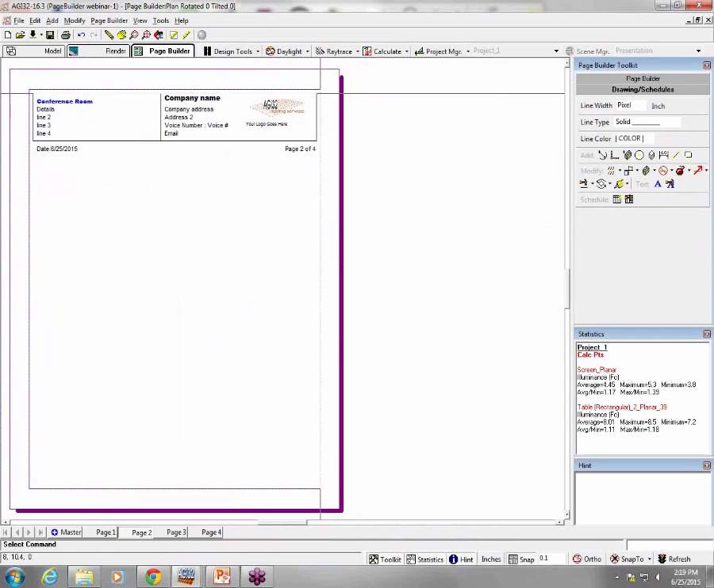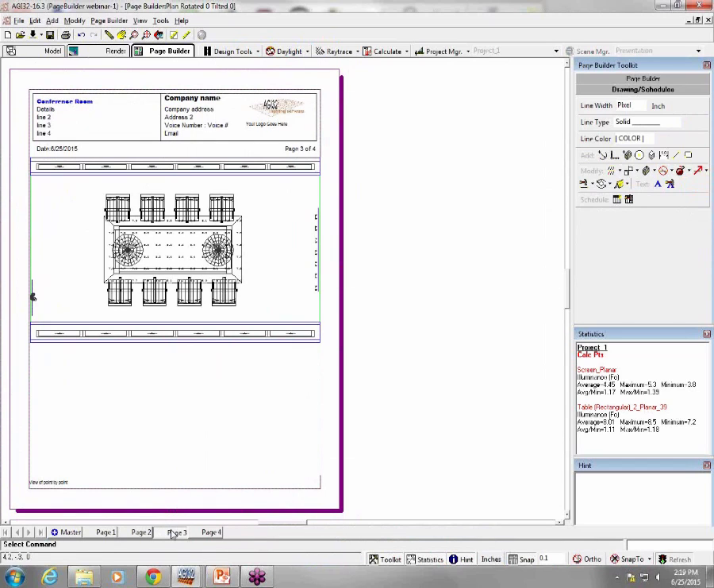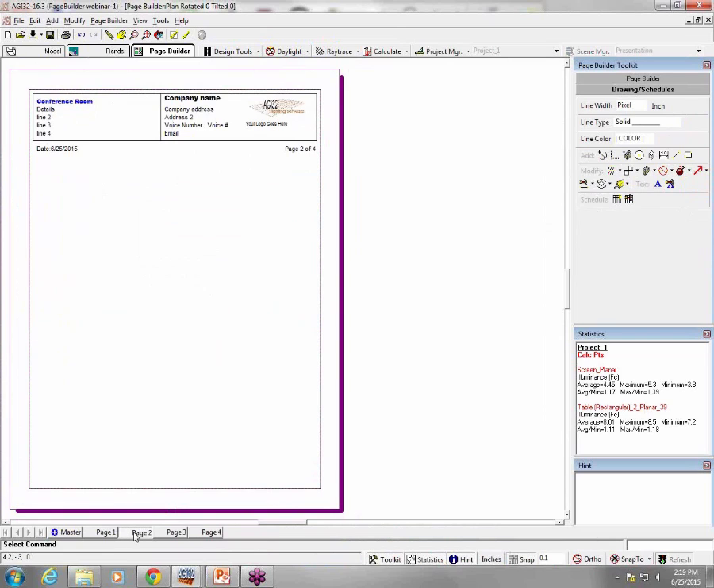Now you may recall that page 3 has the calculation grid at the top. The calculation for the tabletop, right? So let's put the calculation grid for the screen on page 2. To do that, I need to create a place for it.